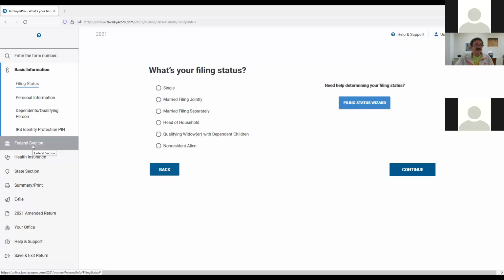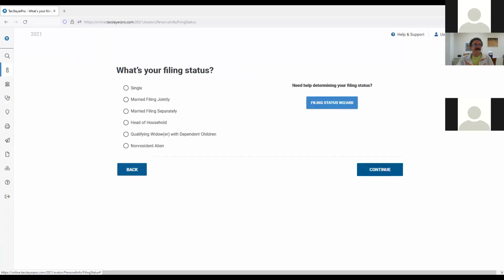There's other sections here. Federal section, which we enter income, basically. A question about health insurance coverage. The state section where we put in information pertaining to New York. The summary at this point where we can summarize and look at the return. Again, based on your permissions, I'm not really sure if you have that capability or even to e-file, okay? After we prepare a return, we can amend it, it looks like, right here. Help and support, reaching out to TaxSlayer with your questions, saving and exiting the return, which we can also do here.